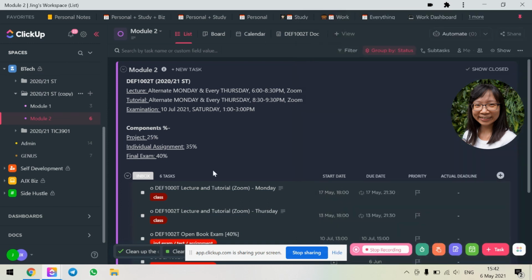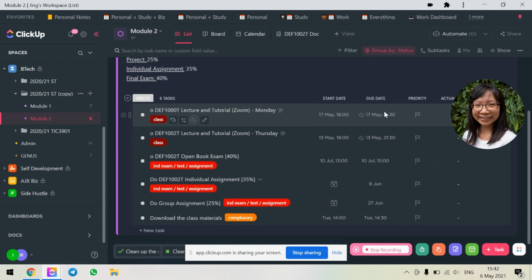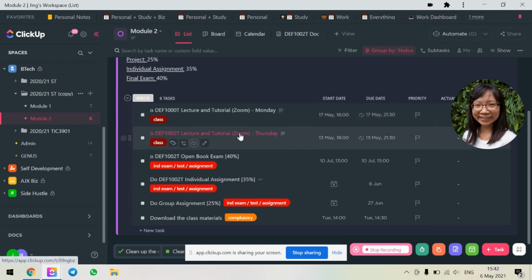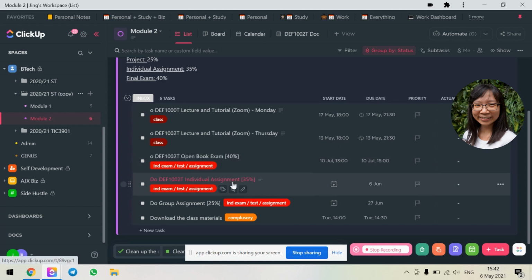Next, I'll add in the known activities of this module. What I mean by known activities is I know that I have a class on alternate Mondays, so I key in here. I know that I have a class on every Thursday, so I key in here. And then I know that I have an exam, and that I need to do an individual assignment and group assignment. So these are the main things I need to do for this module.